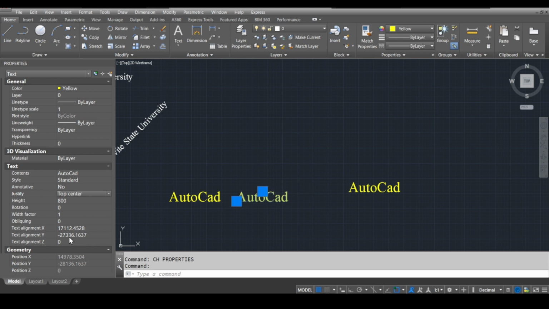Okay, so the text has been moved. And then let's try the middle center. Middle center. And let's try top left. Top left. Okay.